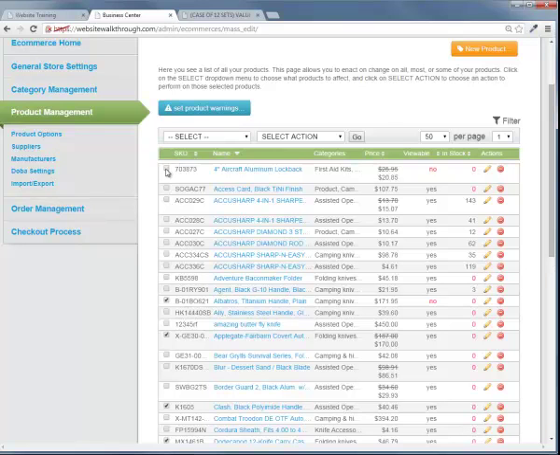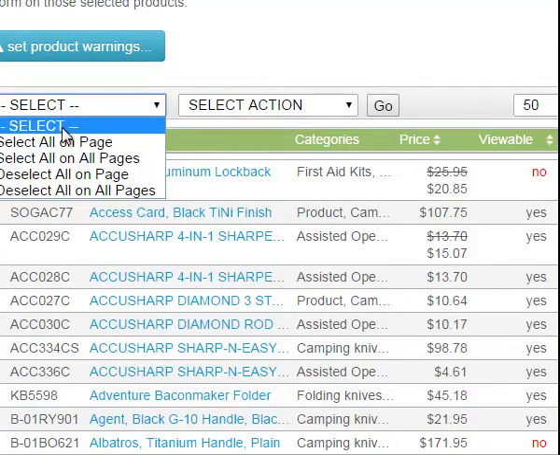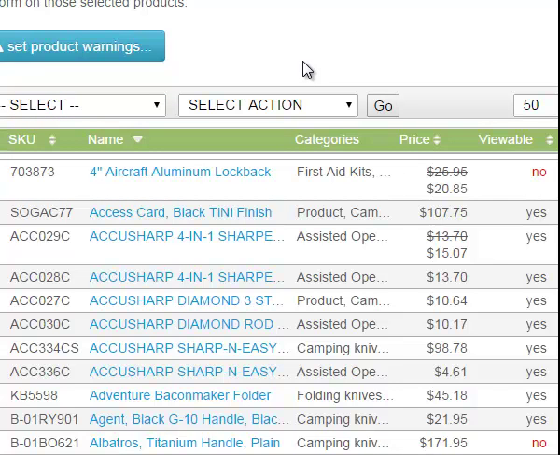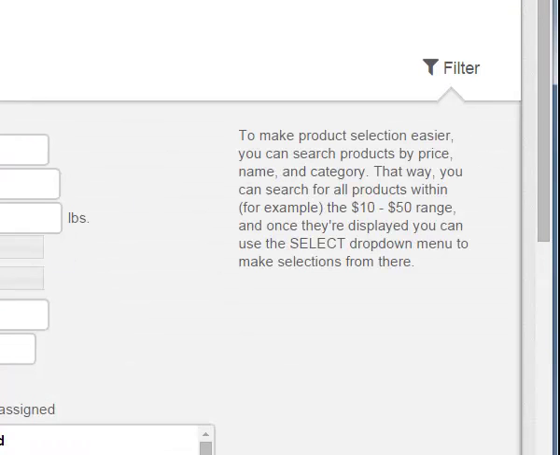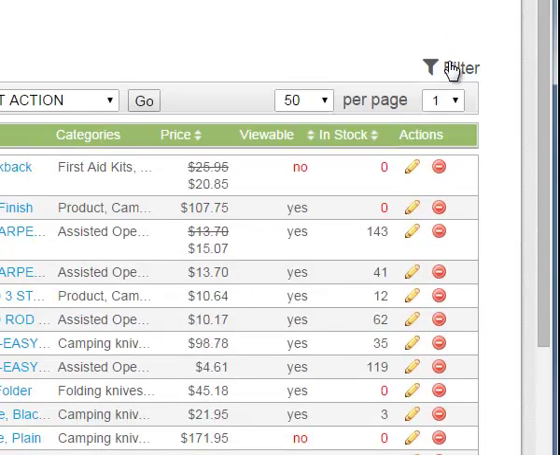The first thing you'll need to do is select the Doba products from your list. If all of your products are from Doba, you can go select and select all on all pages, and then all of the different products you have on your website will be selected. You're also able to do a filter and search for supplier, and if you've added your products to the Doba supplier, you can search for all of those products here, and only the products that fit into that search criteria will be brought up.